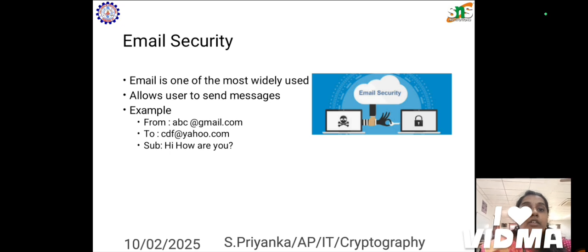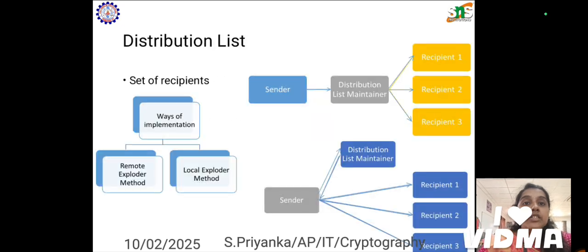For example, from abc@gmail.com, which is the sender's mail address, and to cdf@yahoo.com, this is the receiver's email address. Here, the subject is "hi, how are you?" This is a message we are sending from person A to person B, in which they both have a separate email address. Through this mail address, we are sending these messages.